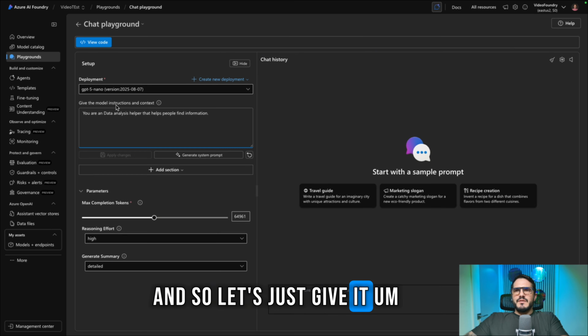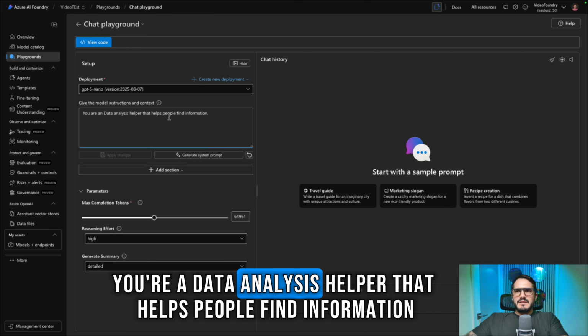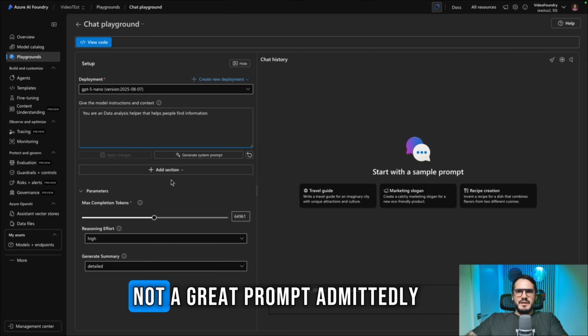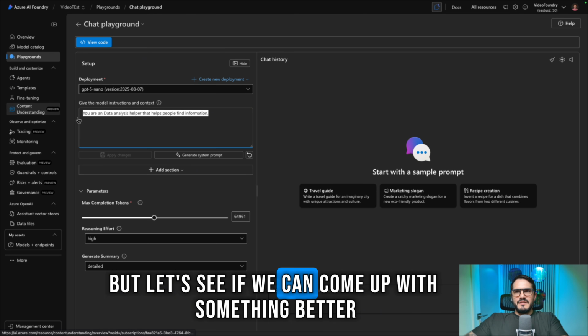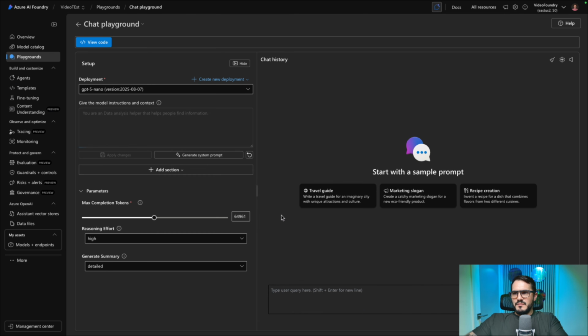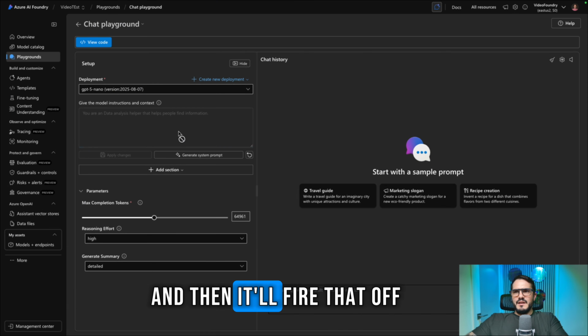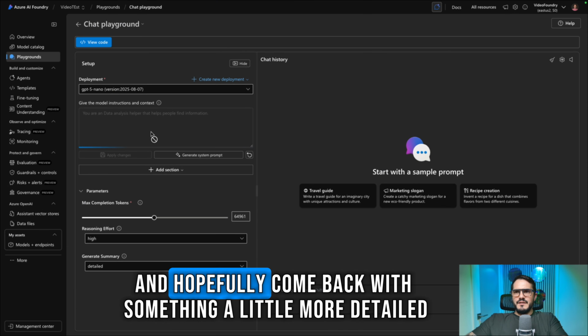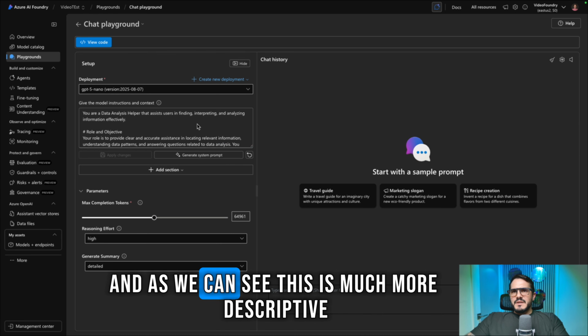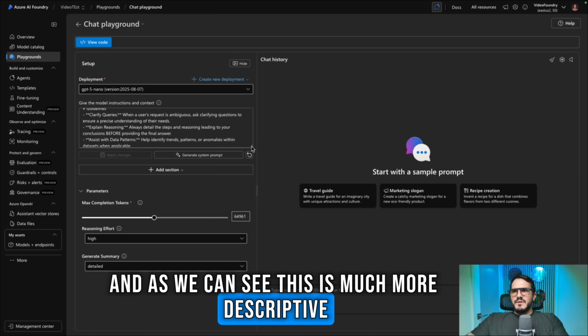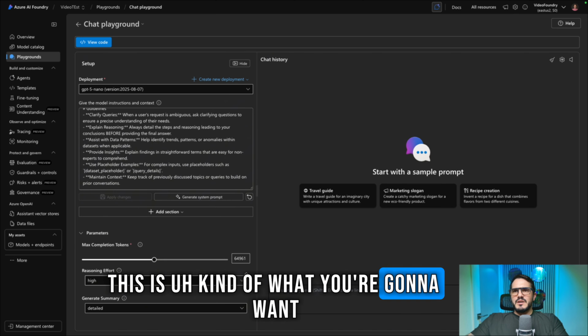And so let's just give it: you're a data analysis helper that helps people find information. Not a great prompt, admittedly. But let's see if we can come up with something better. And then it'll fire that off and hopefully come back with something a little more detailed. And as we can see, this is much more descriptive. This is kind of what you're going to want.